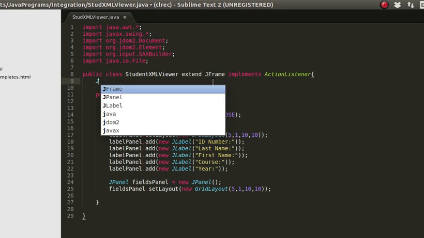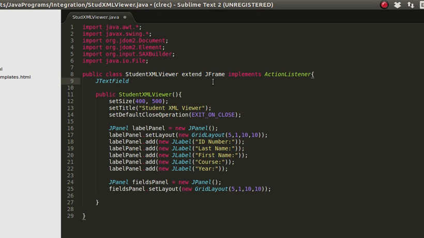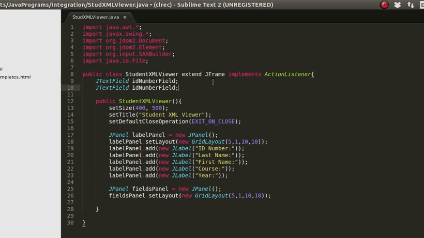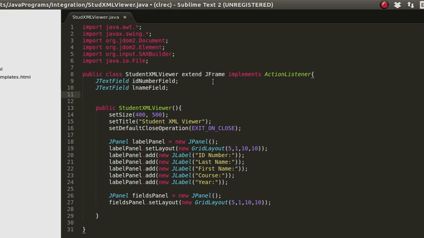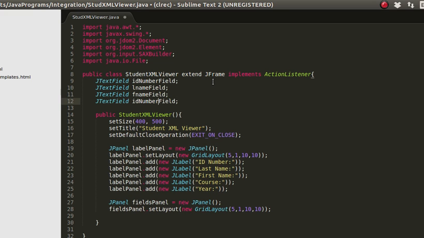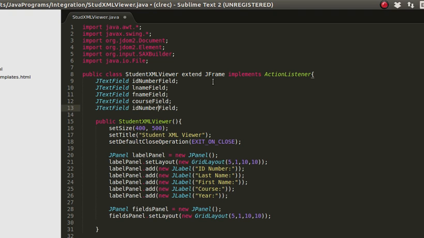So here we are going to have text. You have a JTextField. Let's have the ID number field, and let's copy this, lName field, and this one is fName field, and course field, and finally year field.